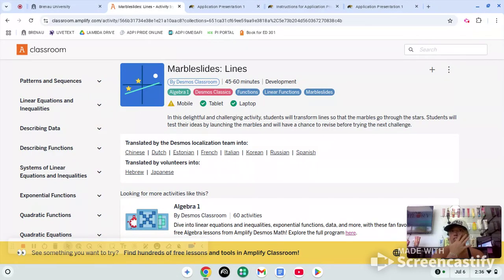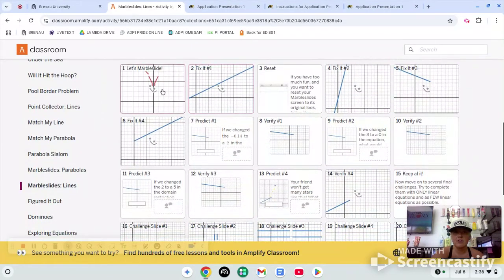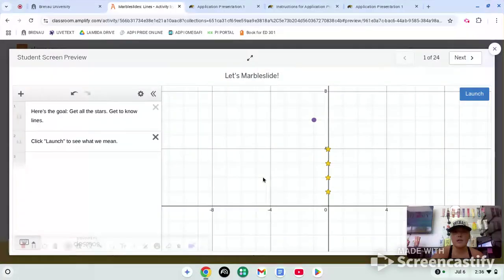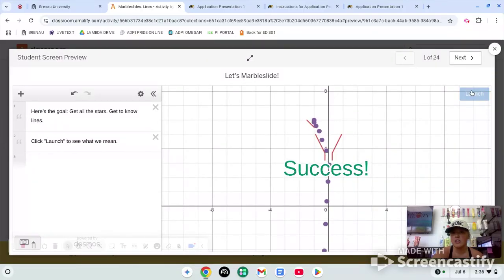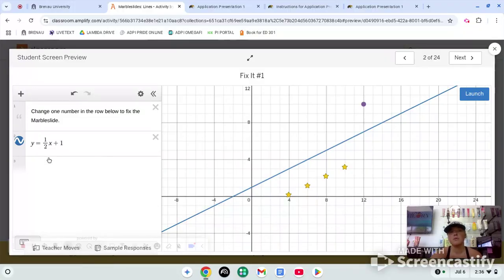Students use math to solve a puzzle by adjusting equations to guide marbles to the target. So you can see down here all the slides. It says here's the goal: get all the stars, get to know lines. Click launch to see what we mean. So if we click launch, you're going to see that the lines do that. Then if you go to the next one, it's going to be an equation, so change one number in the row below to fix the marble slide.